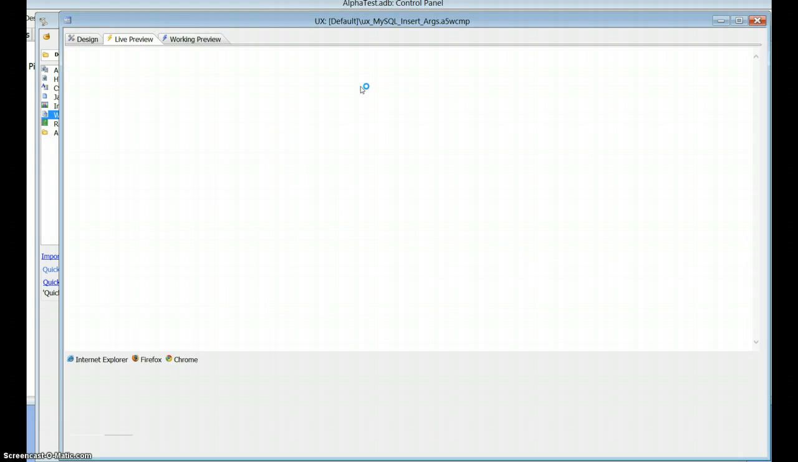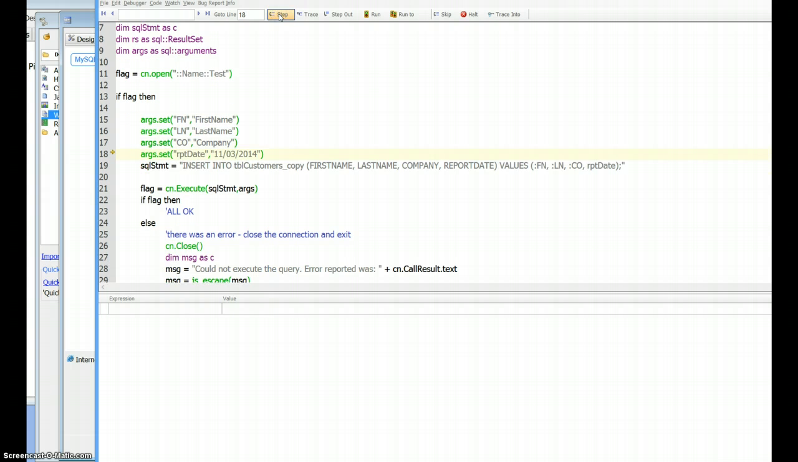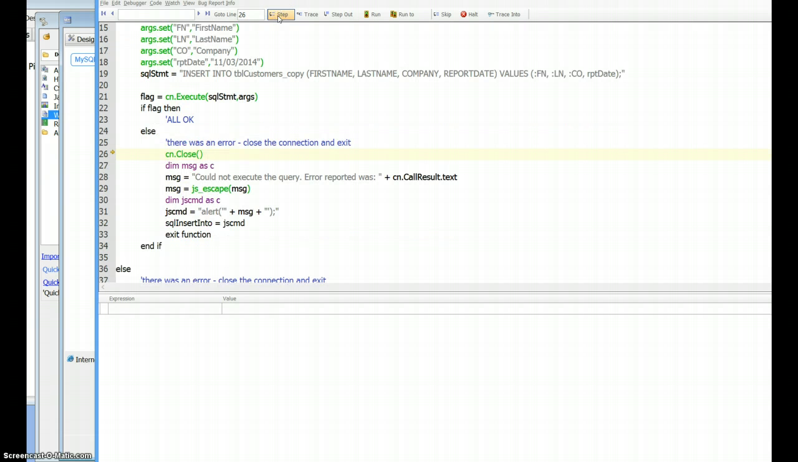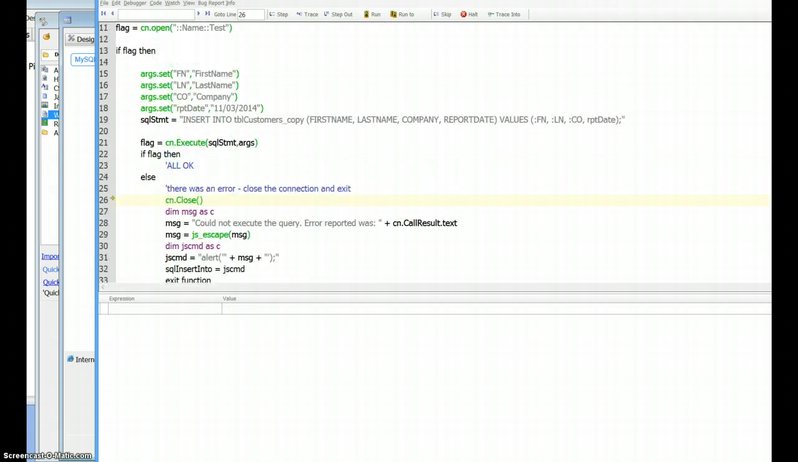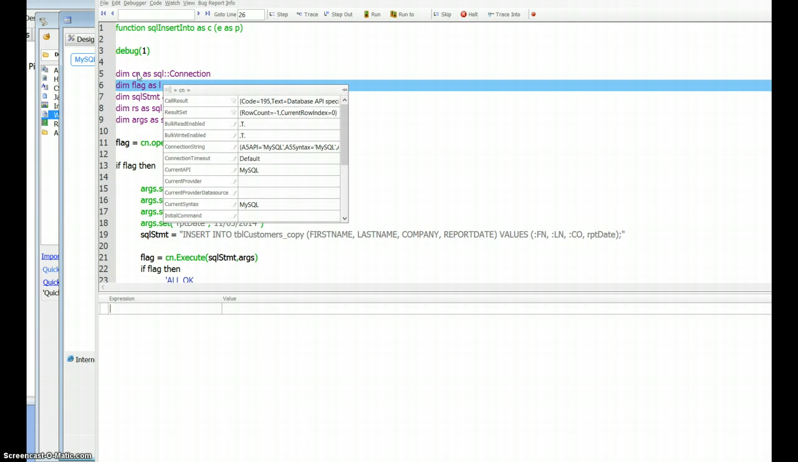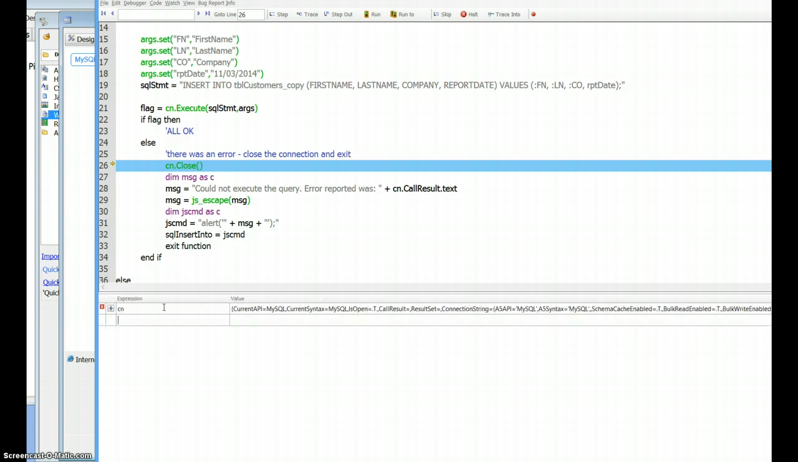So we're going to go to Live Preview. I'm going to run this, and we're going to step through the code. So we know that our connection got opened properly and we're about to execute the statement. So there's a problem with the statement. So what we're going to have a look at is our connection, because Alpha returns all the good information into our connection variable. So we can just type in cn in here to see what's going on with our connection statement.